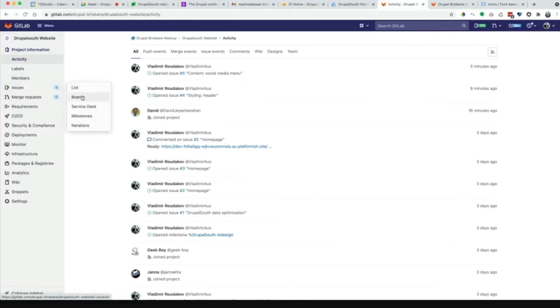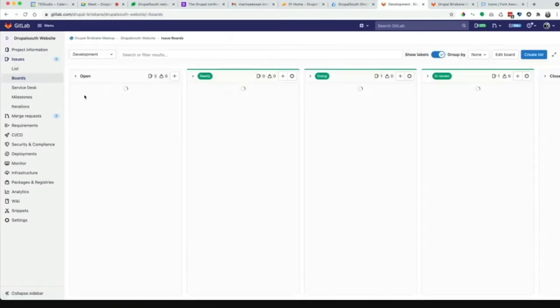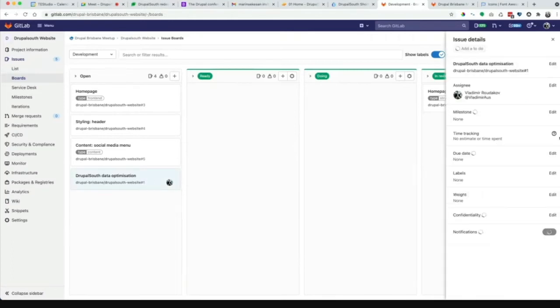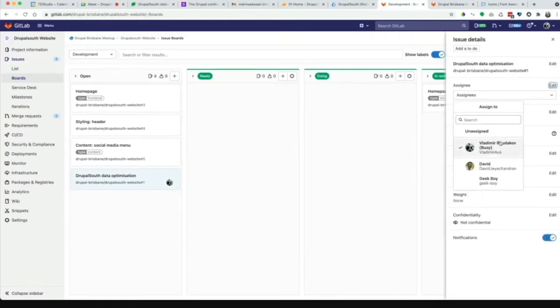So at the moment we have our board, and the board contains three columns: ready, doing, and in review. Everything that sits in the ready column, feel free to grab it and assign it to yourself. For example, I'm working on Drupal South data migration optimization at the moment. Let's say I'm not assigned here.